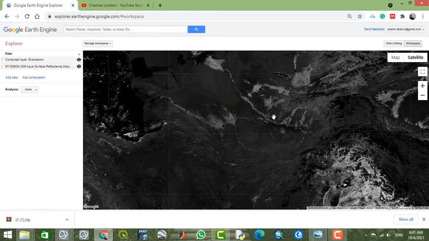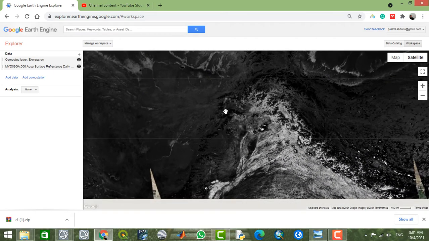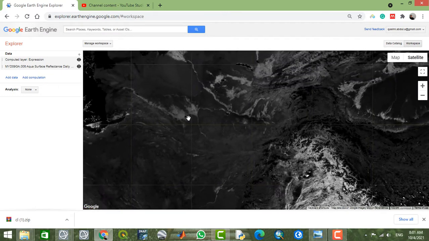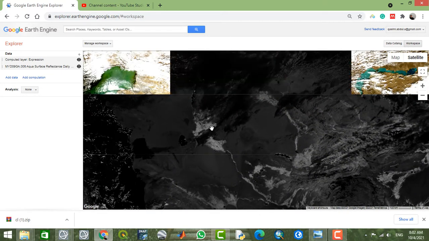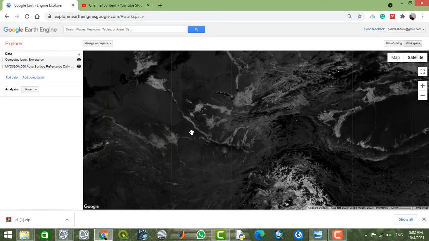Applying any other indices and any other calculations on MODIS or any other satellites are quite similar to each other, but the wavelengths and the number of bands vary from one satellite to another. So if you want to export part of this calculated image, you can export your image by selecting a suitable area.